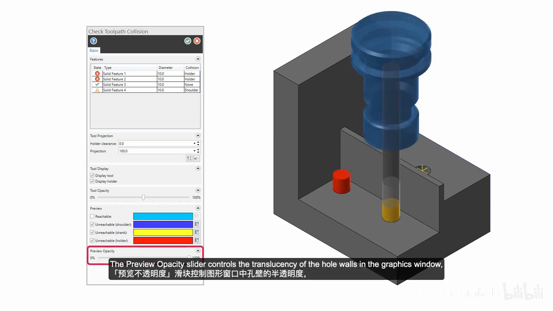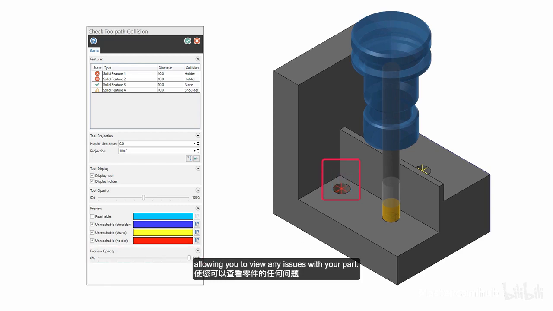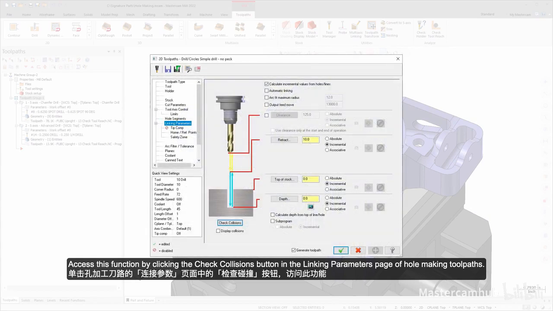The Preview Opacity slider controls the translucency of the hole walls in the graphics window, allowing you to view any issues with your part. Access this function by clicking the Check Collisions button in the Linking Parameters page of Hole-Making Toolpaths.